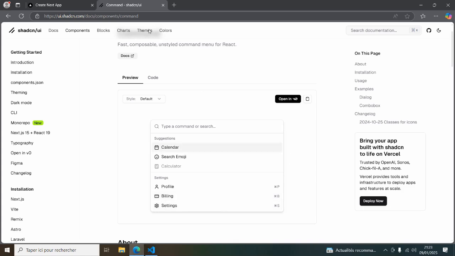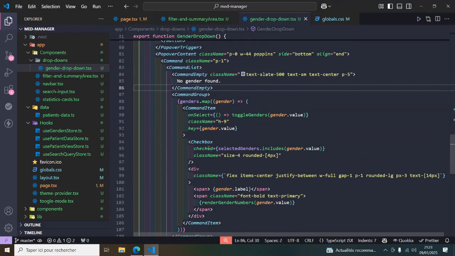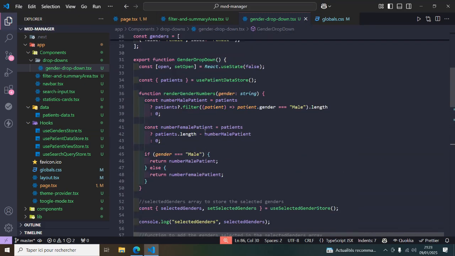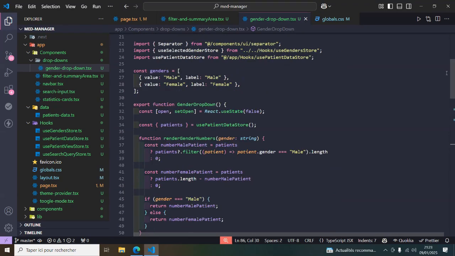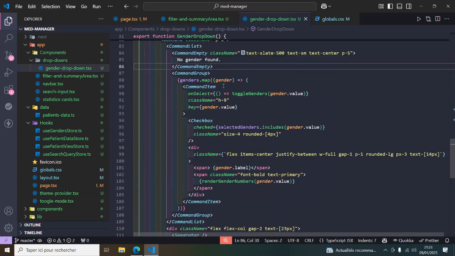So if we go back to the project, we're not going to use this in here. Here we're going to use the genders. The genders array is going to have two elements, the value and the label. We're going to use this array and map through it.